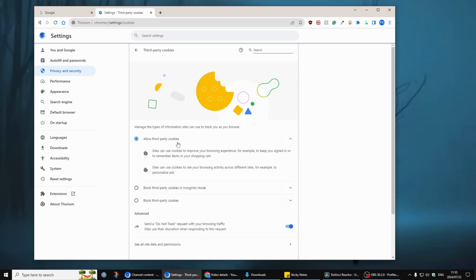If you don't want to allow this permanently, just allow it for that. Run the video. If it works, then you can set it to block third-party cookies again. Yeah, that's it.